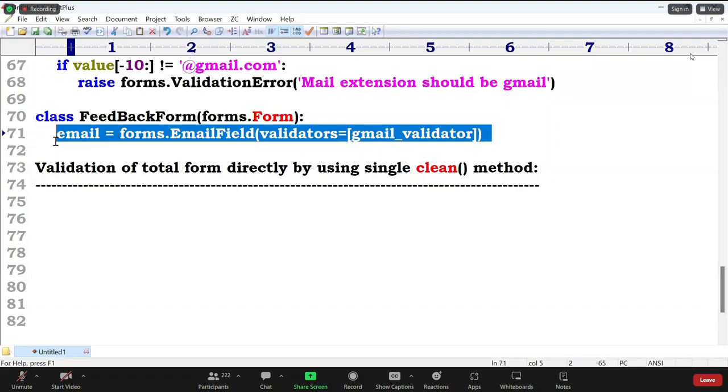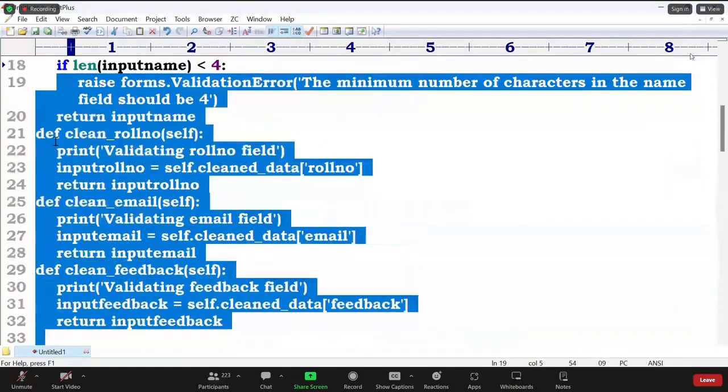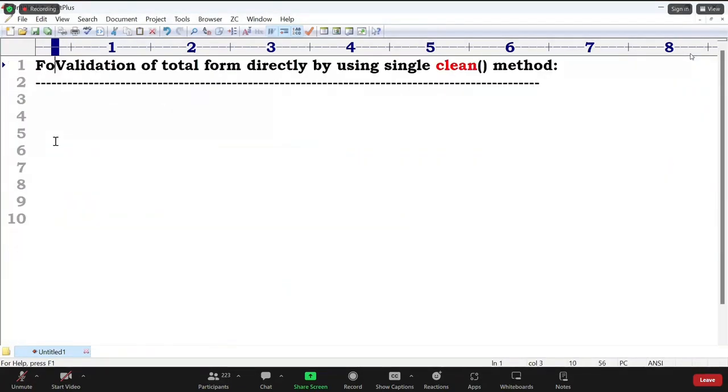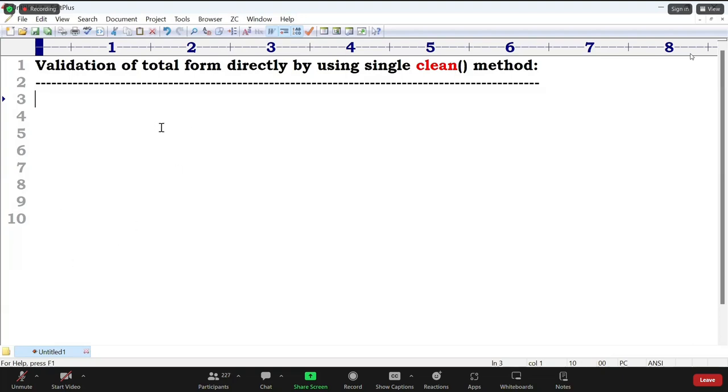Finally, I want to discuss this concept. I can validate directly by using a single clean method. By using a single clean method, I can validate the entire form. So we are not required to write separate methods for every field. Such code is not required. Only one clean method can validate your entire form.